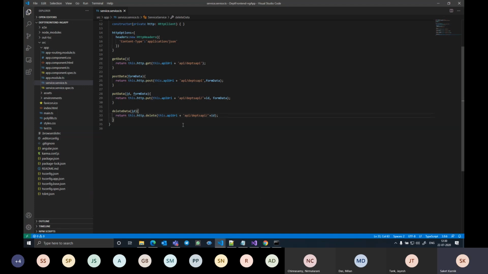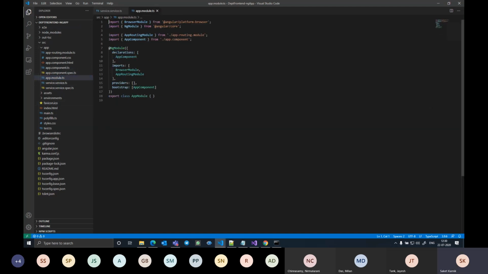Let's save this and then open an existing file named as app.module.ts. Here we need to make some changes. This is basically representing your app startup. And this is where you need to enable some features which our application is going to use. So browser module already added, ng module already added, app component already added, routing module already added, which right now we are not going to use, but anyways, it's already added.